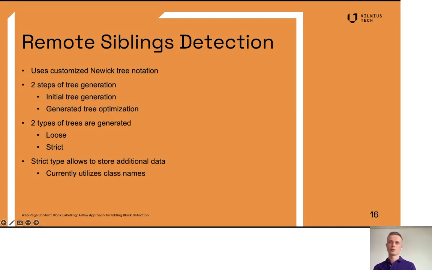Now, in order to perform remote sibling detection, we need to compare 2 content blocks. We do this by comparing the structure. To simplify and speed up the process of comparison, we adapted a new tree notation to our needs. Tree generation is performed in 2 steps. First, we generate an initial tree, then we optimize it by discarding empty nodes.